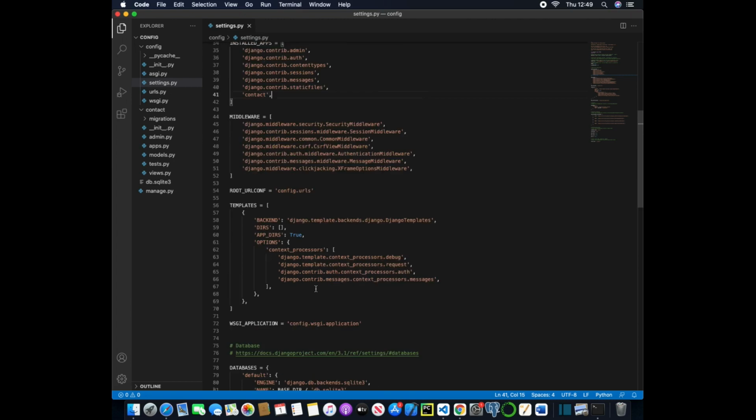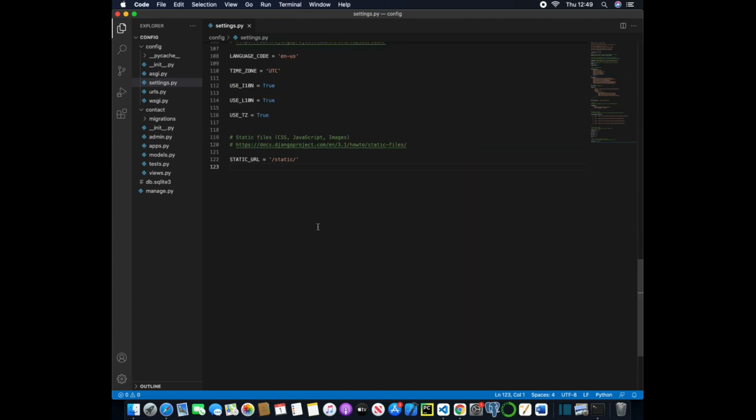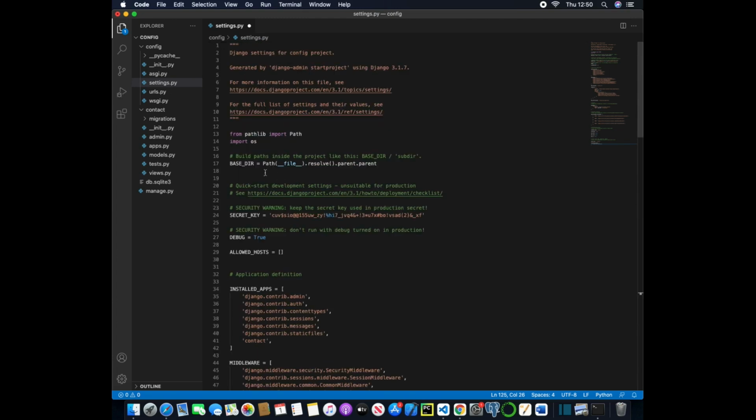But next we want to add in a static files directory. So if we just say STATICFILES_DIRS, and then we're going to create a list, and inside of this list we're just going to have os.path.join, and then inside of this function we're going to use BASE_DIR, which is a variable that was created up here when the file was already created.